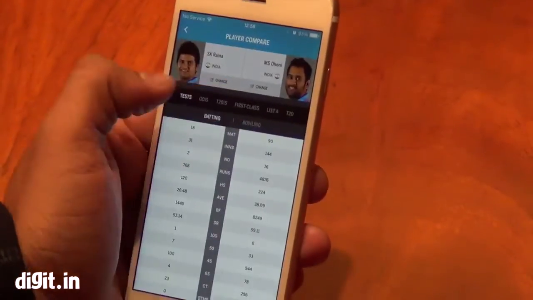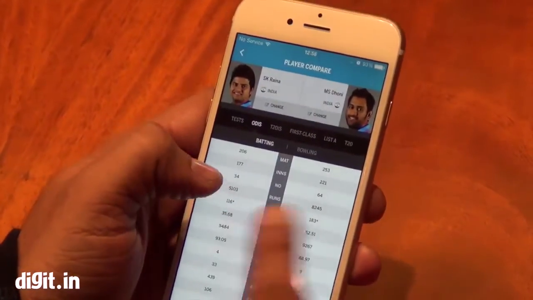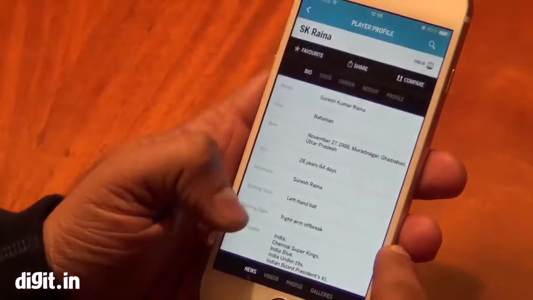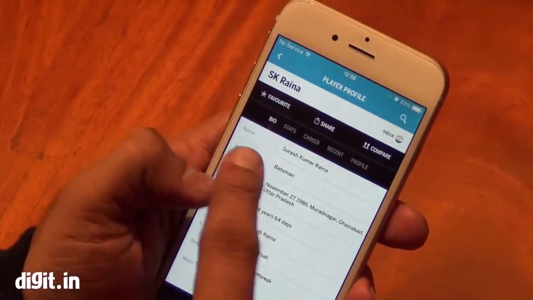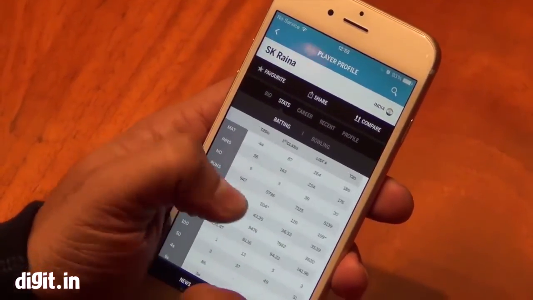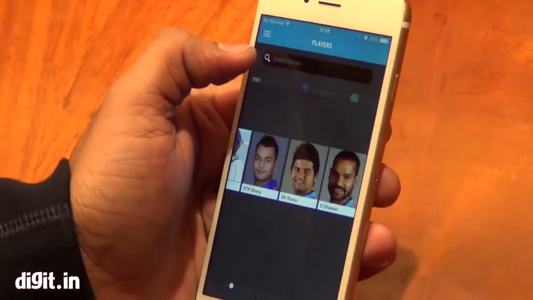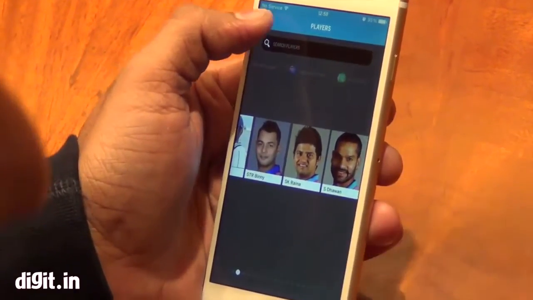I can at any point of time change player 1 or player 2, and I can view the performances across formats as well. Should I want to know more about the player, I can go into the bio or the stats or the career that I'm interested in. I can swap teams here and go to another team to view the players from that particular team.